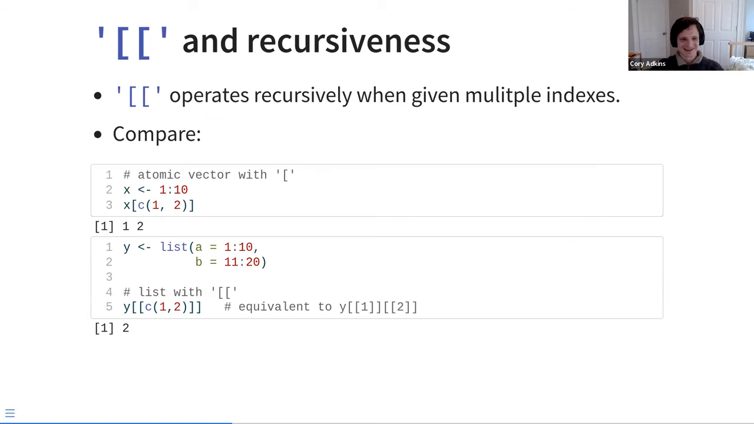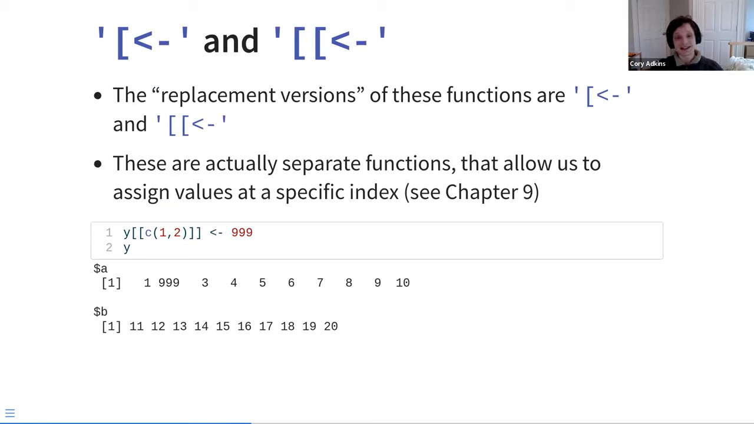So there are also replacement versions of these functions, which you can represent with the left arrow here. And these are separate functions. They allow us to assign values at a specific index.